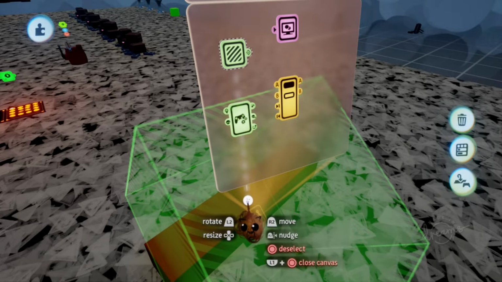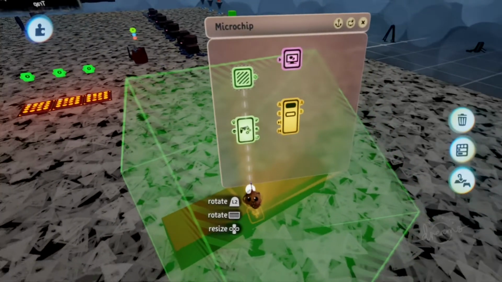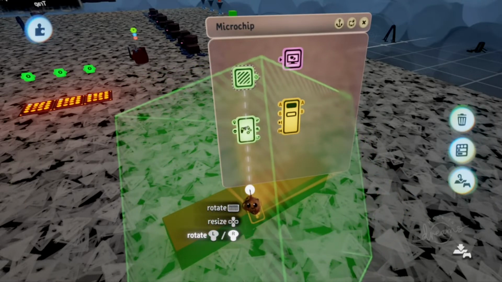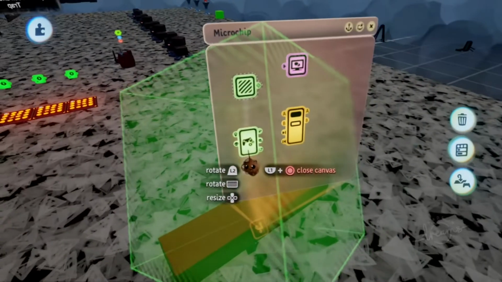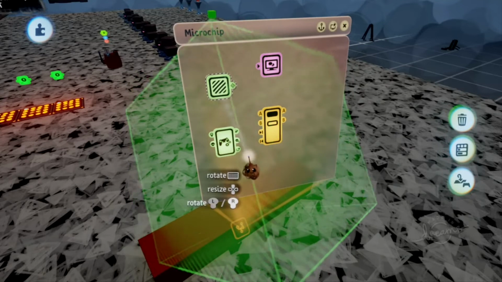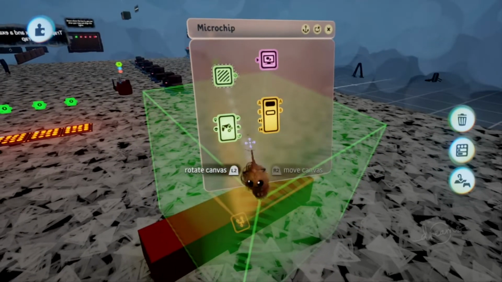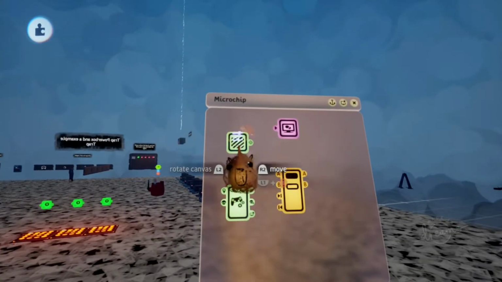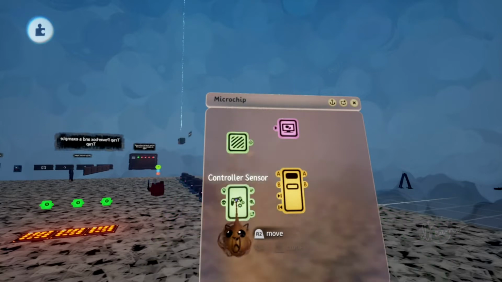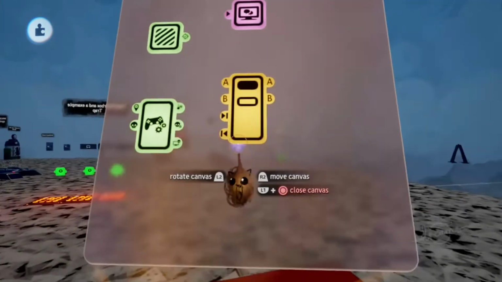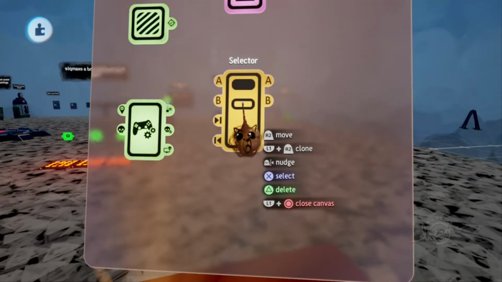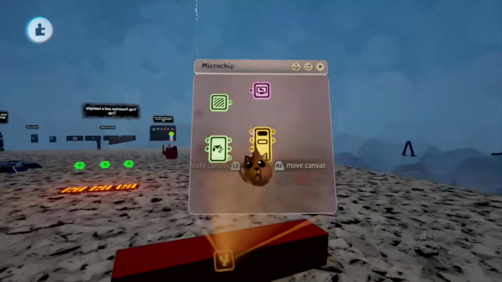And where this little white circle is right here, just place it anywhere, just around this object right here. So I'm going to place it right here, like that. So now we have the trigger zone and the controller sensor edited. We do not need to edit the selector, just so you know, okay?